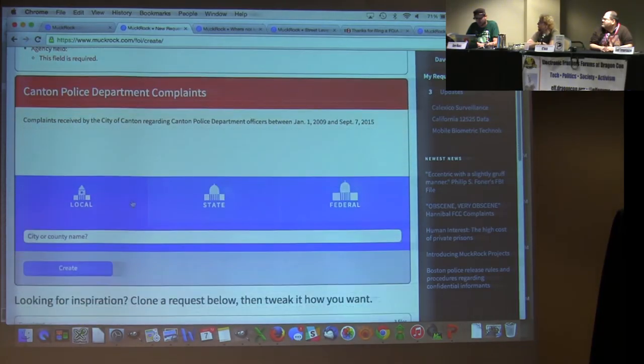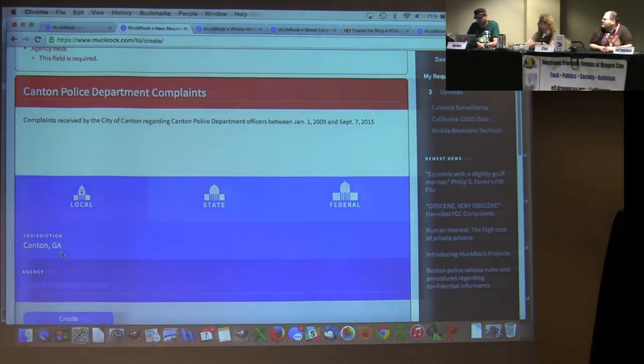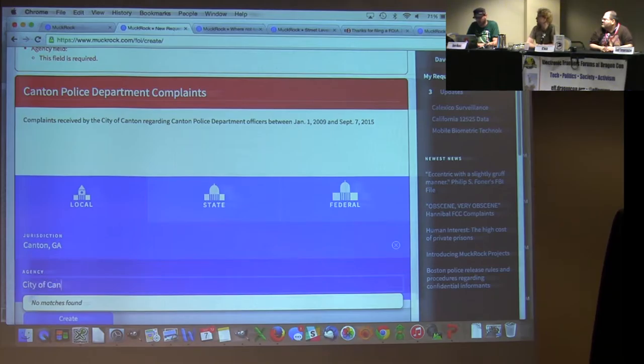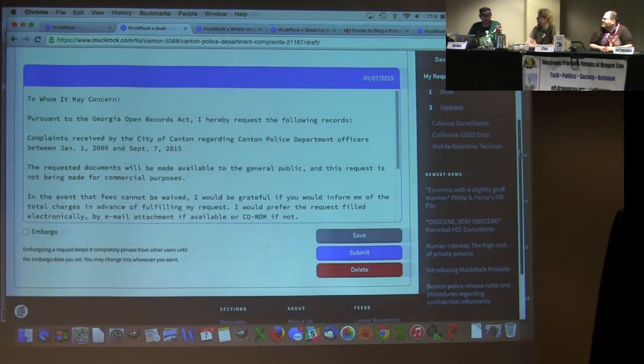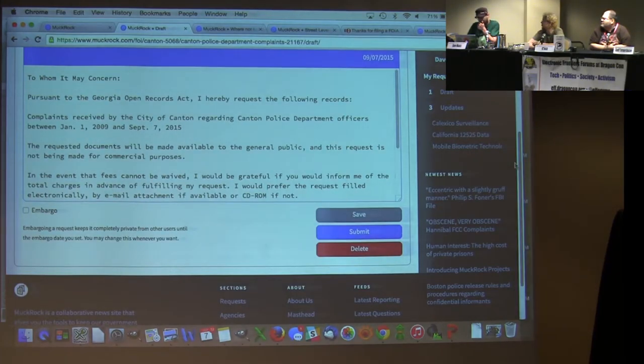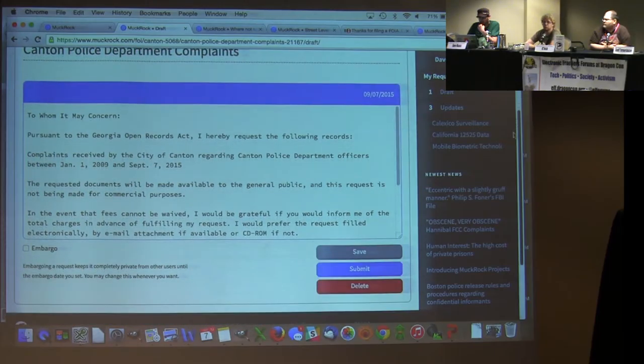Okay. It looks like they don't have this. Oh, there it is, City of Canton Police Department. What will happen is MuckRock will probably end up finding the contact information for you. This is one of the reasons they charge, because they do this kind of thing for you. Isn't filling out that form also something you can do? Yes, and they assist you. If you help them find contact details, they also do stuff.